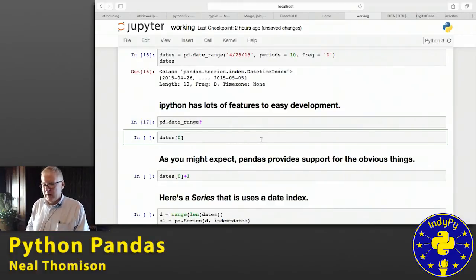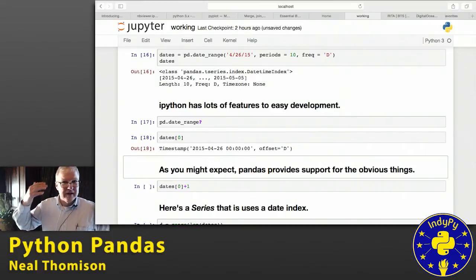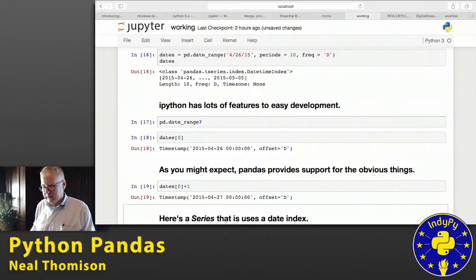So now I have this array of dates, which I can index numerically, so pay no attention to that man behind the curtain who just said don't do this, but just to show you, here's what it's given me when I look inside that array, a timestamp. Timestamps actually can do some pretty cool things. You can compute on them.